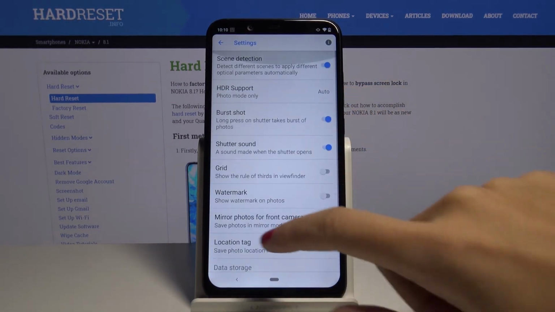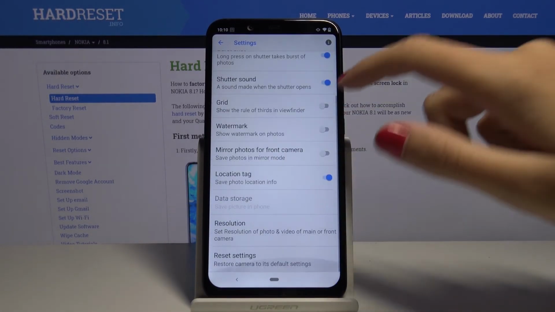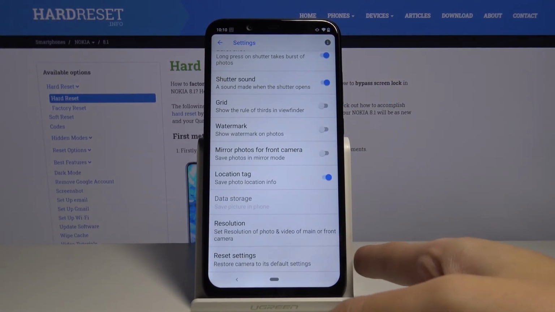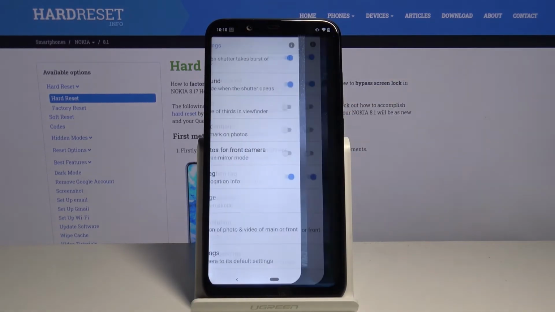And after we turn on and manage all of these settings, sometimes we want to go back to the auto settings. We can do it by using the last option I want to show you here. So reset settings. When we tap on this, we can restore the camera to its default settings. And okay, so that's all.